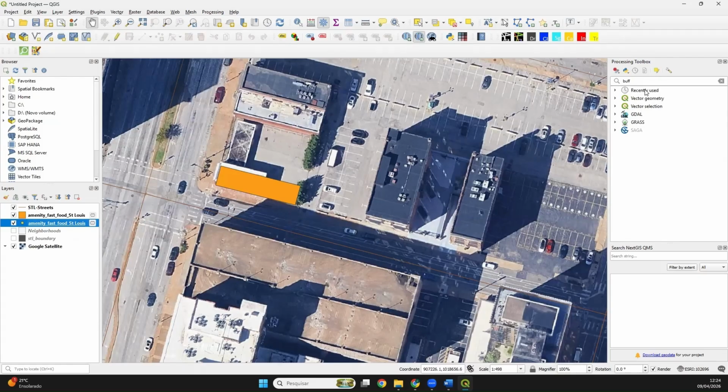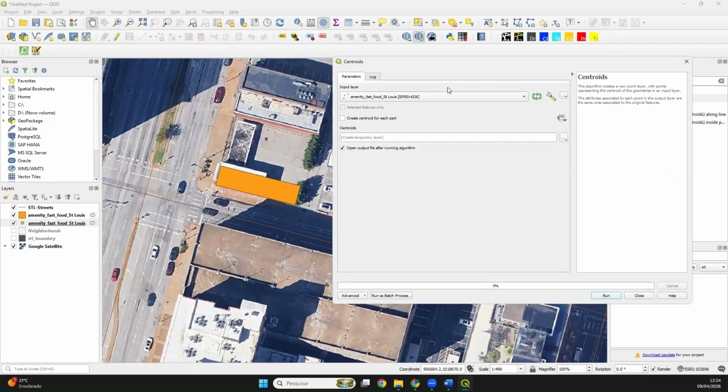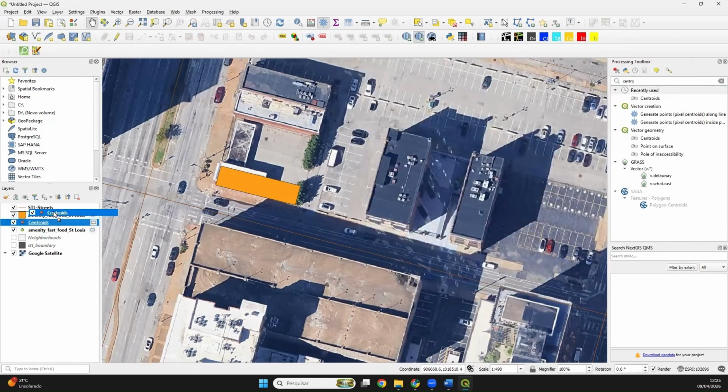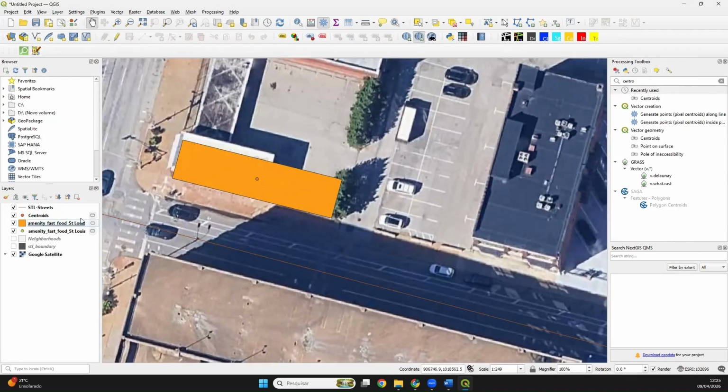So what you can do is go here on the toolbox and search for centroids. And here you have some information about the tool and how this works. And you need to make sure that you're picking the polygon one, not the dots one, because you need to create centroids inside the polygon. And you click run. So if you drag this up to the top of that, you can see that it created a centroid inside the fast food. So what I'm going to do, I'm going to delete that. So just remove the layer.